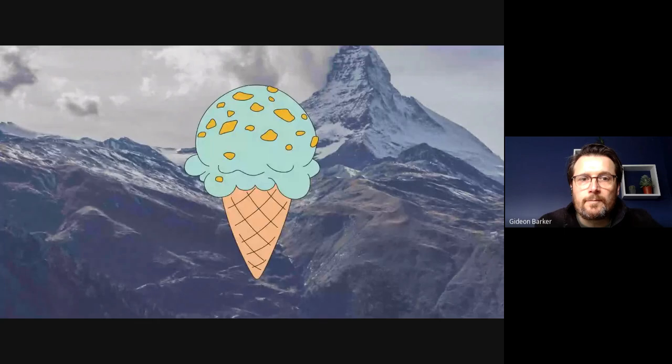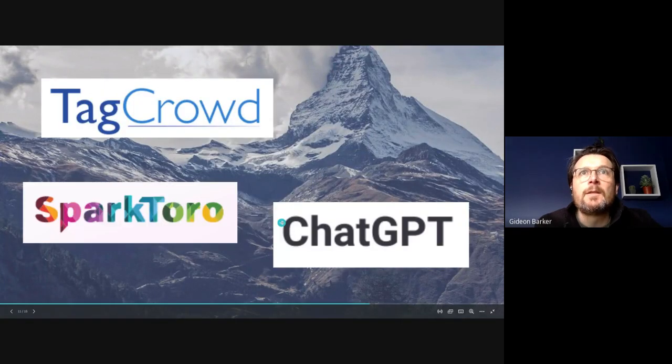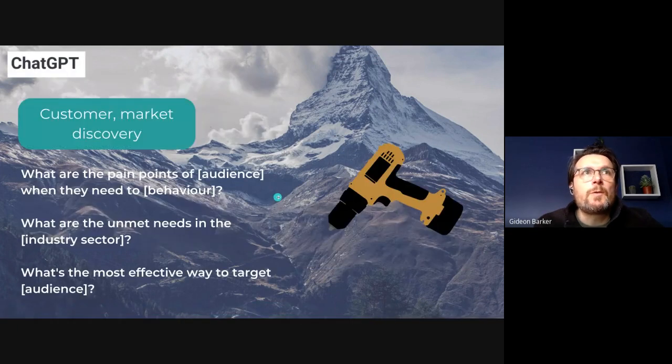stop presenting this, and I'm going to jump back into my slides just to show you what I think is most useful for ChatGPT. There we are. Those are the 3 tools we looked at.